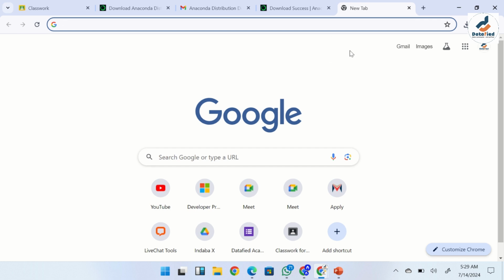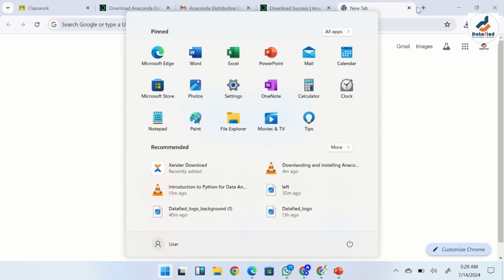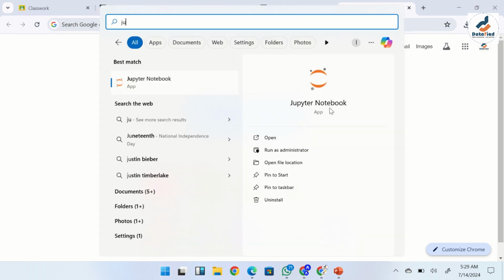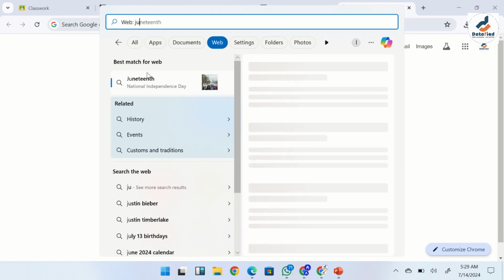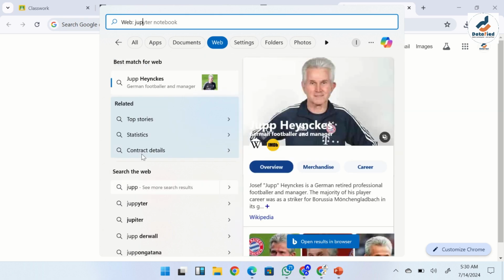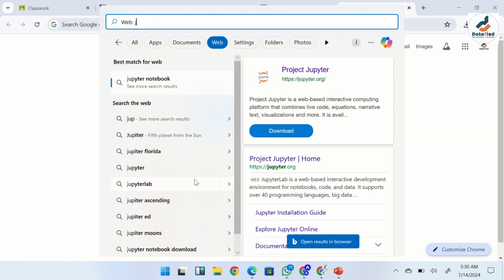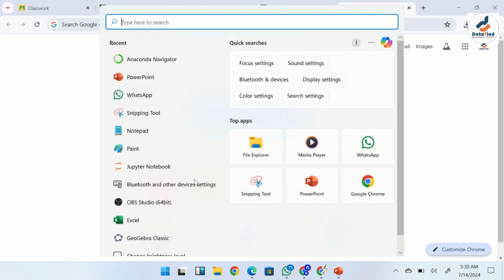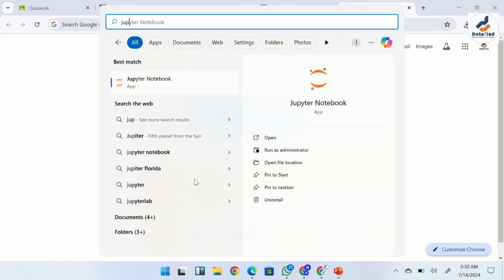But if no browser is opened, once you search for Jupyter Notebook and open it, it will open on the default browser set by your computer. So since this browser is opened and I want it to open in one of the windows or tabs, I'll type Jupyter Notebook. Once I type Jupyter, it pops up the Jupyter Notebook for me. Okay, so here it is, Jupyter Notebook.